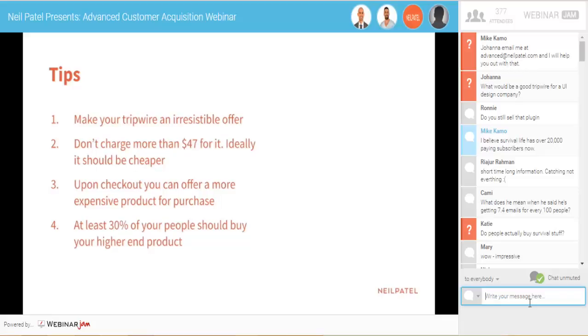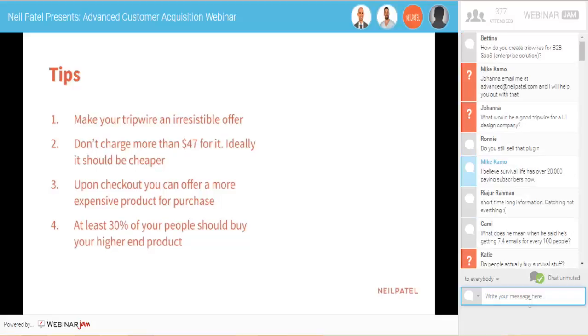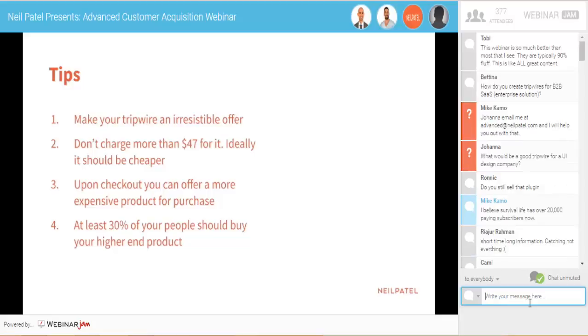You also don't want to charge more than $47 for it. Ideally, it should be less. I was charging $7 for mine. It was such a good deal that some days I was getting 10 out of every 100 people that saw it to accept that offer, and then out of those 10 people, 3 to 4 would buy the product that costs at least $100. Upon checkout, as I mentioned, you need to offer a more expensive product.